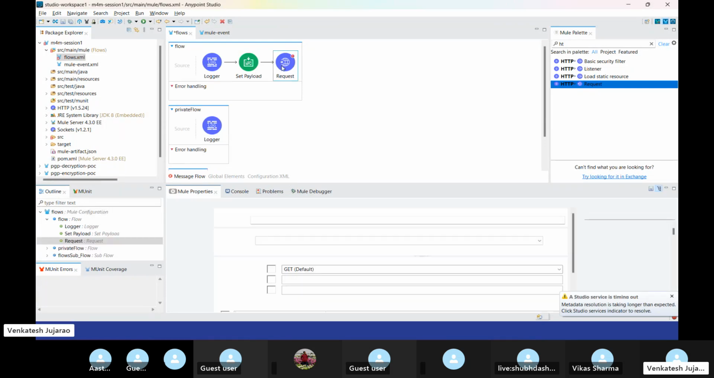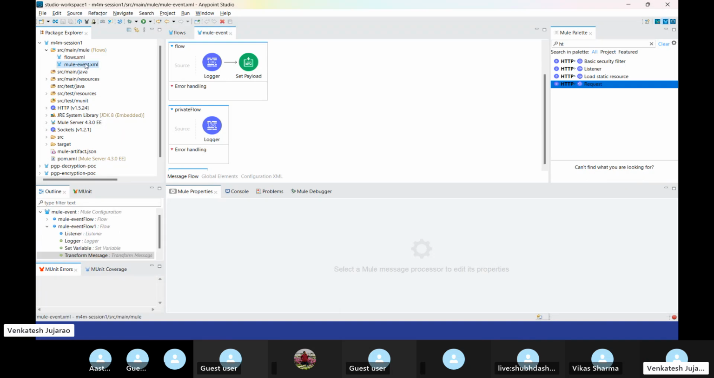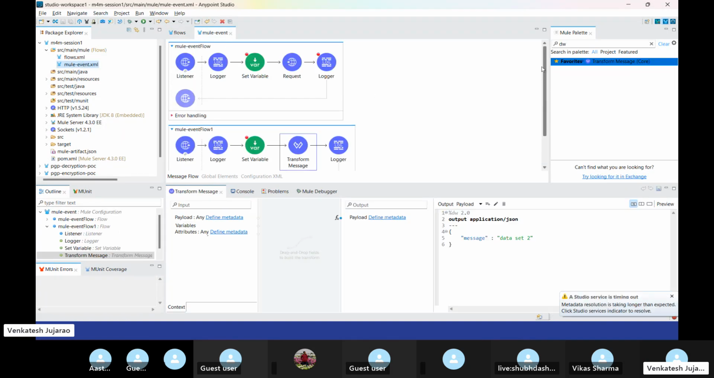Now let's try to understand the Mule event. Okay, so I have created one sample application here, which will give us the idea about the Mule event. So don't worry about what this listener is, what the requester is, what the set variable and transform message are. We'll cover that in detail in the subsequent sessions. But now let's focus on the Mule event.